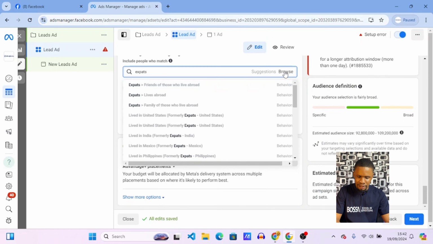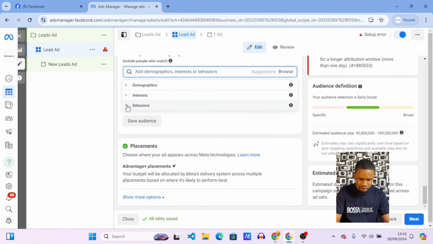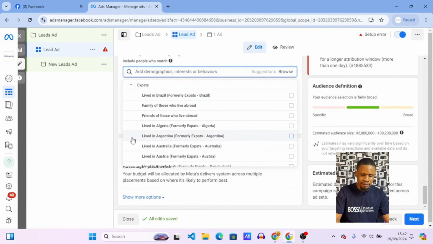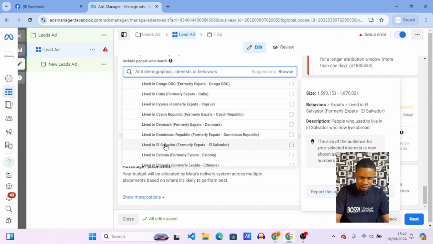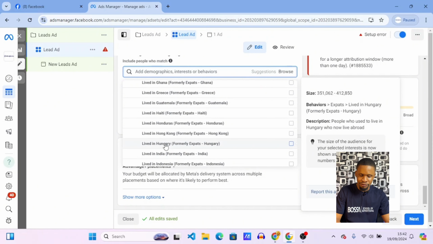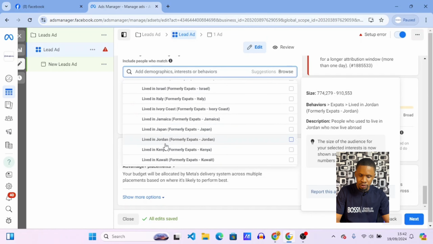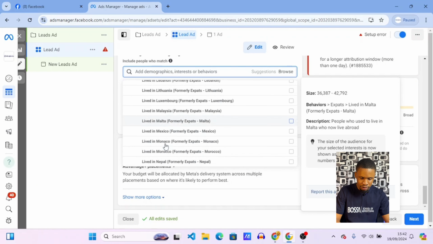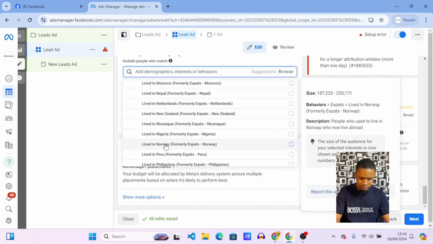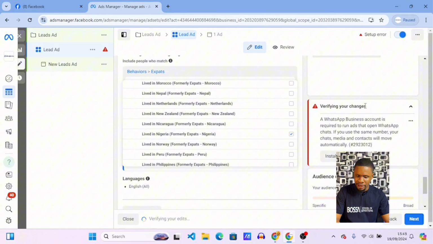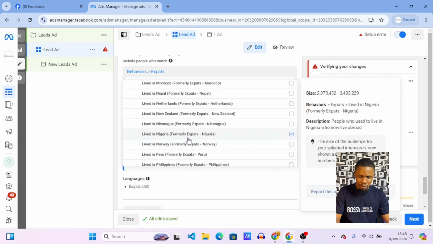If I search and it's not working, I'll just click on browse, go to behavior, and find where expats are. Yeah, seen expats. So this is where I see all of them. If you search expats and you don't see your own country, just go to browse, go to Expats and find it. So lived in Nigeria, I've selected it. Expat lived in Nigeria. Let me highlight it again.